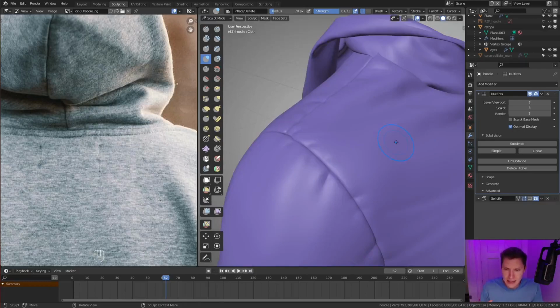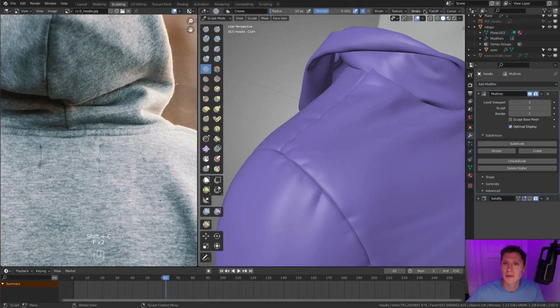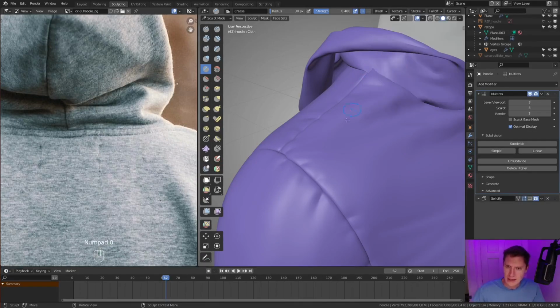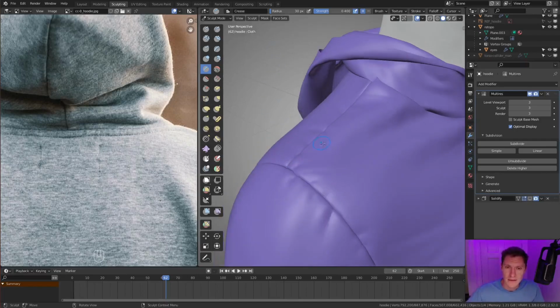So that's the second detail. First we had static wrinkles, then we've got seam pinches, and now let's add the secondary seam itself. So with Shift C, our crease brush, I'm going to enable stabilize stroke, and I'm going to increase the radius to 100. That's going to give me a better chance to keep it straighter than crooked.